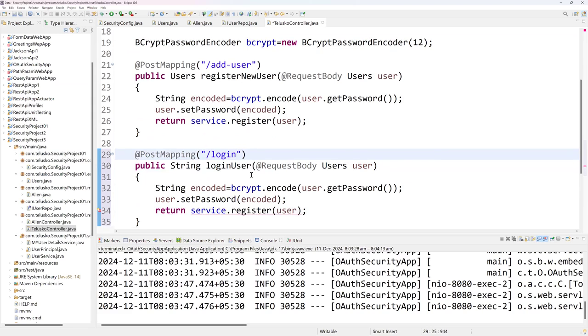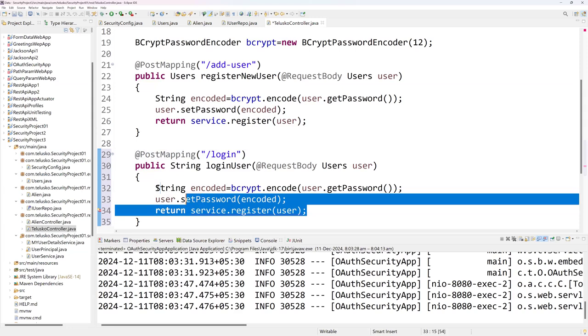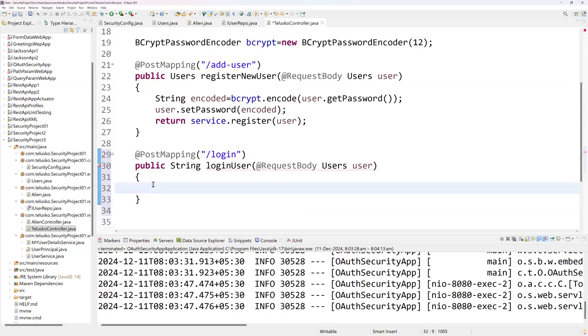Fine, my dear friends, everyone in the class. This part will not be there. I have to write it. Now, how to verify whether the user is proper or not? For which you should get hold of authentication manager. You should get hold of what, my dear friends? Authentication manager, you should have a hold of it.